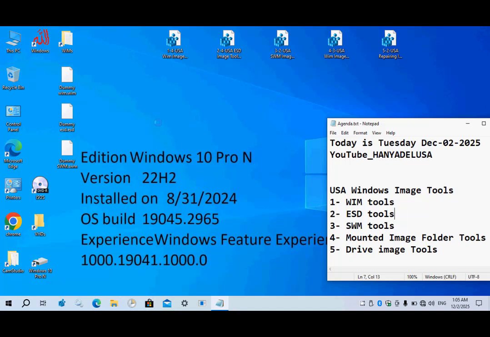I don't want this video to be too long, because of all of these tools, including many items under these tools. I created menus for WIM file tools, ESD tools, SWM tools, mounted image folder tools, and drive image tools. All of these menus include many options under each of them. Okay, I'll show you practically.